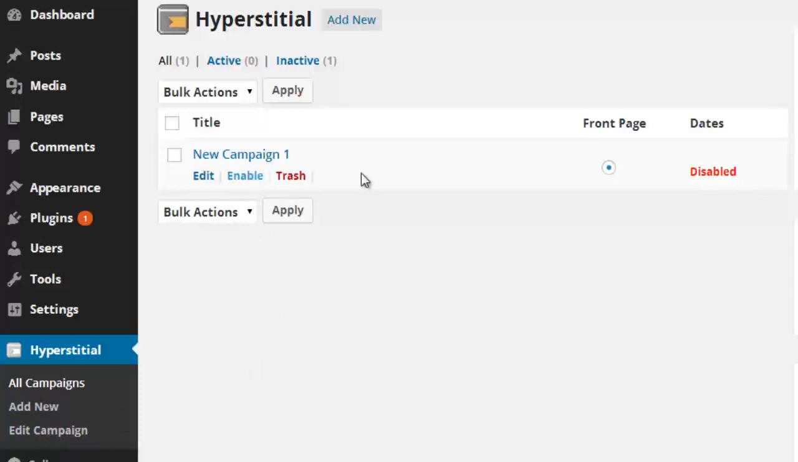You can also enable and disable campaigns. You can specifically choose a campaign to run on the front page, and not only that, you can create unlimited campaigns and you can create unlimited ads within a campaign. So if you want to test to see whether an image works best, a video works best, a JavaScript code works best, or text written content works best, you can actually do that.